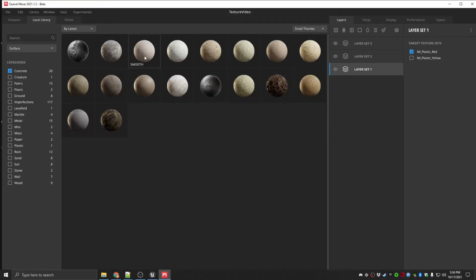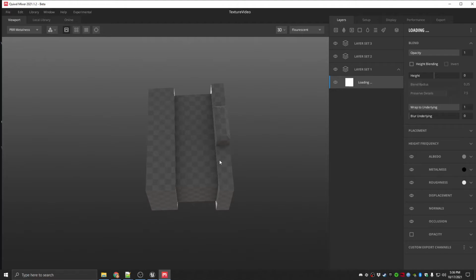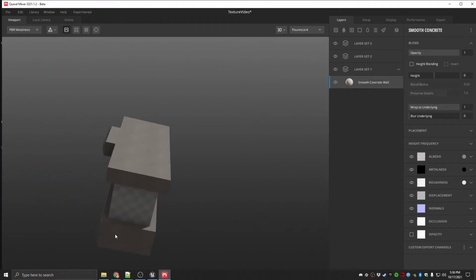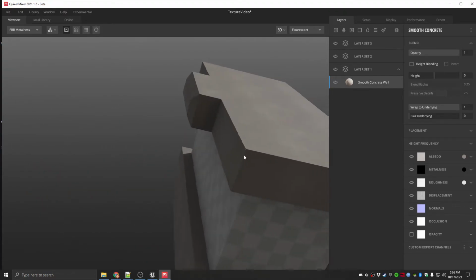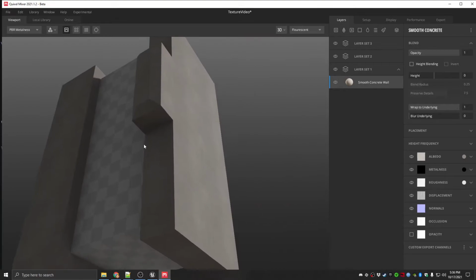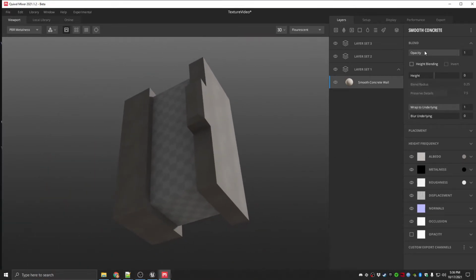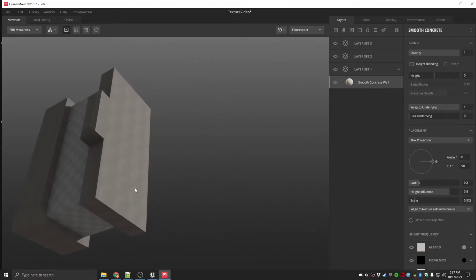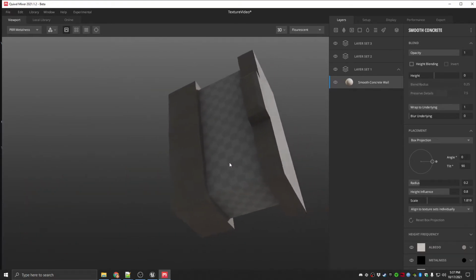So I'll start with a concrete, maybe a smooth concrete or something. And so it's loading that in. And there you go. So that's what that looks like. It gives you some options here on the right. You can try to play with these yourself. Some of the more useful ones that I found are scaling it. As you can see here, you start to see way less tiling as you scale it. So you can figure out what looks good, and adjust that in real time.